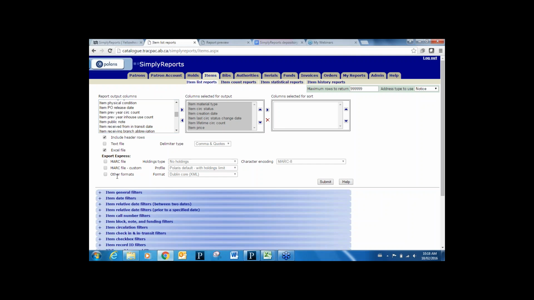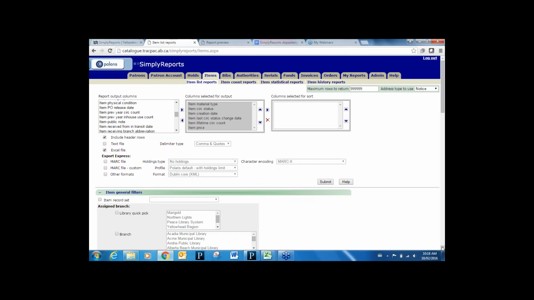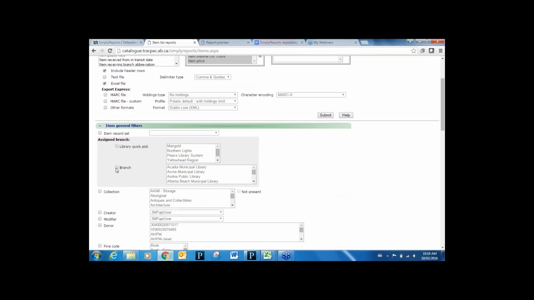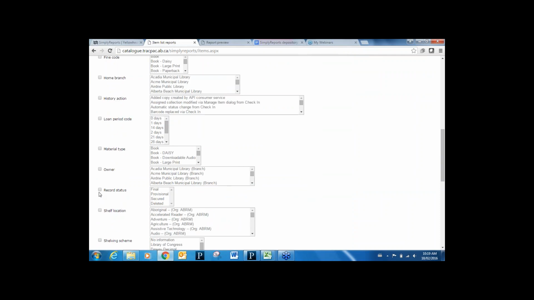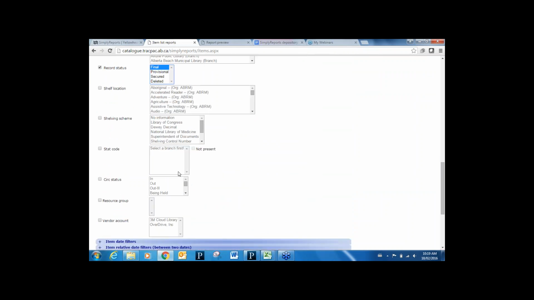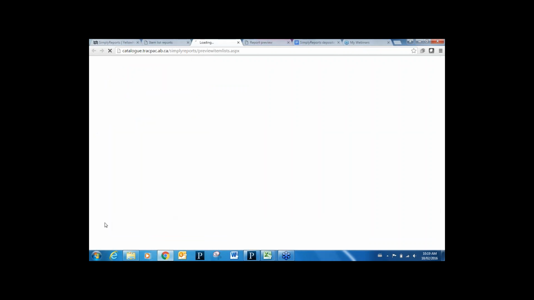Okay, so we just have to add some filters. I'm just going to choose a branch. Okay, and we're looking at the entire collection, but we only want to see items that have not been deleted. So we're going to check mark final, and then we're going to check mark circ status and highlight them all. So we're going to click on the top one, scroll to the bottom, hold down Shift, and click on the bottom one. And then we'll hit submit.